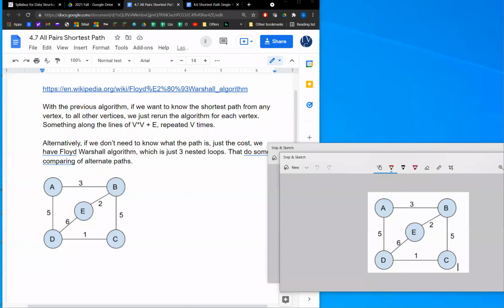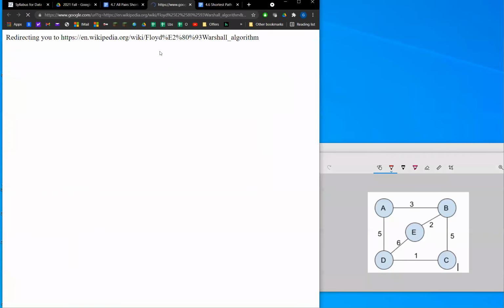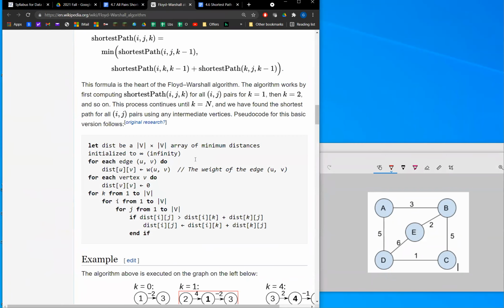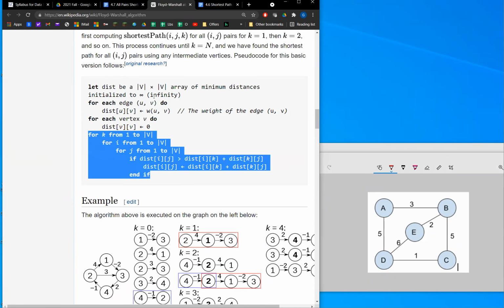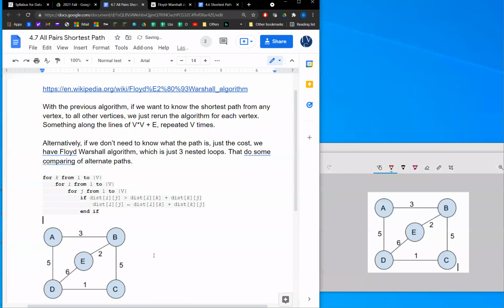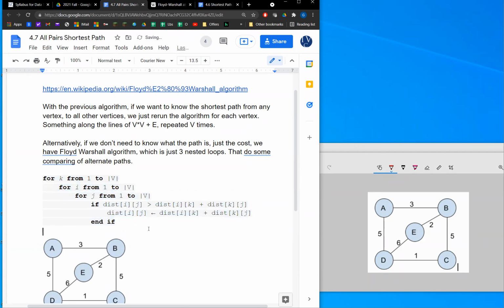Let's go ahead and grab the pseudocode. All right, so I have a for loop, K from 1 to the number of vertices. Let me get the font bigger here. That looks good. Then the same thing from 1 to all the vertices for I, and same again with J.